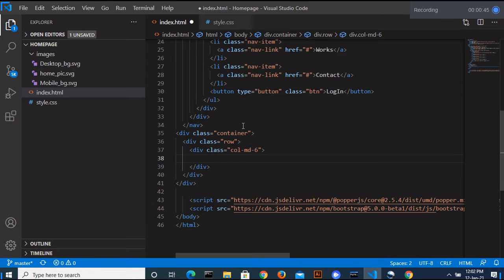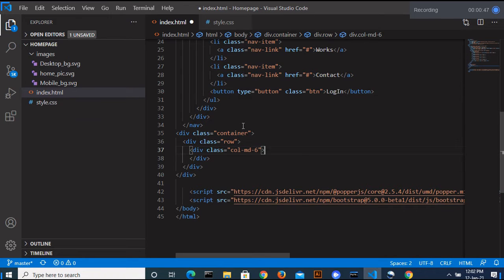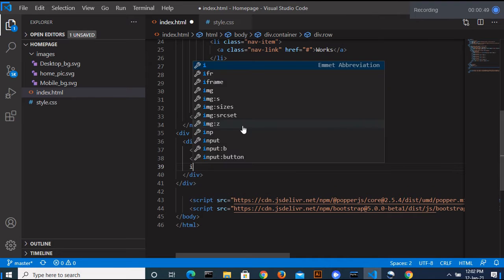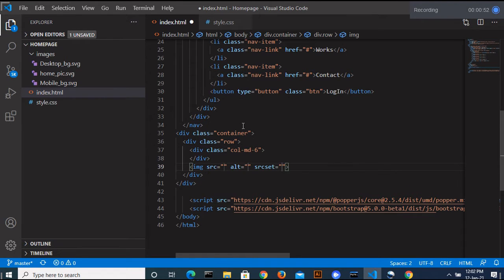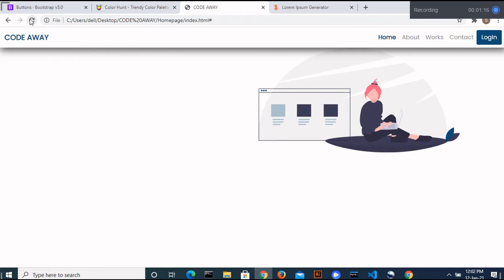Inside one of them, before that, let's add an image. Source is going to be images home pic, alternative home pic, no source set. Then I'm adding a class, so class is going to be medium screen 6. Let me save it. Okay, we got the image of size.